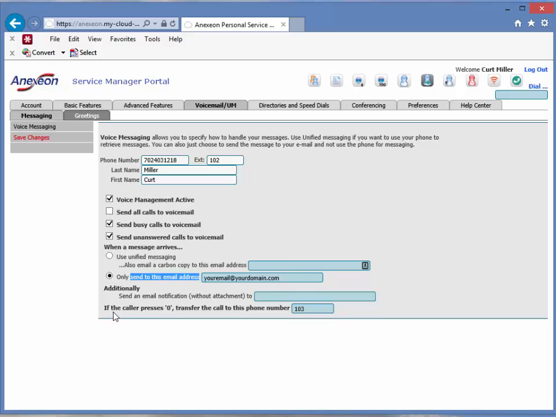Now, this bottom one is if you have an executive assistant. In your greeting, when you record your voicemail greeting, you can say, hello, this is so-and-so, I'm out of the office right now, please leave a message, or press 0 to reach my assistant, and then you would put your assistant's phone number right there, and if they press 0 during that greeting, they would get transferred to your assistant automatically. So that's what that does, all right?